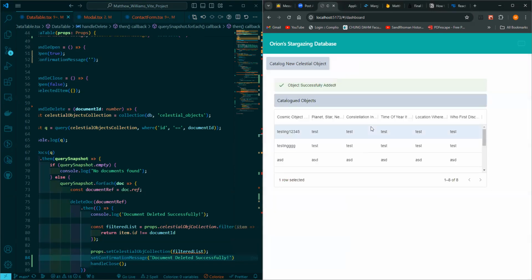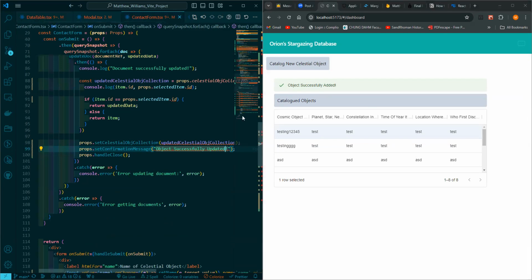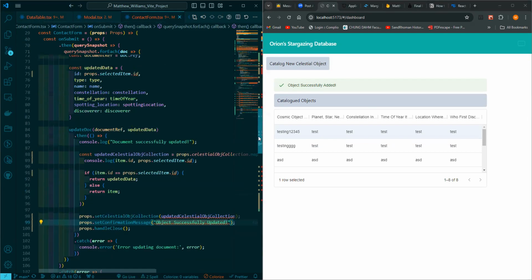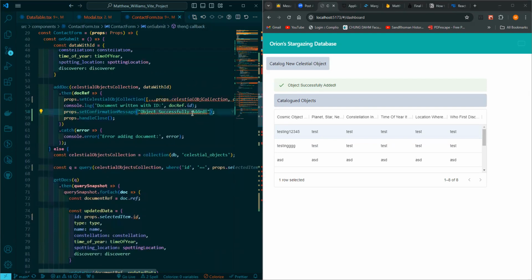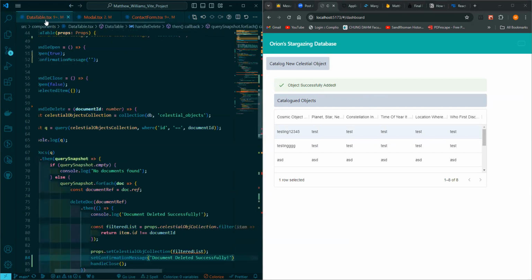And let's submit. Object successfully added, right? Or we could even go a little bit further. I like the word created. So let's go ahead and say created here. And now again, when we do handle delete, which is right over here, we're going to say document deleted successfully.